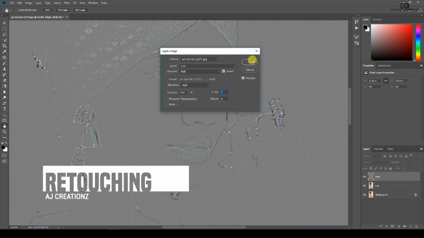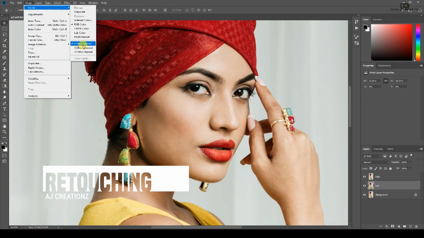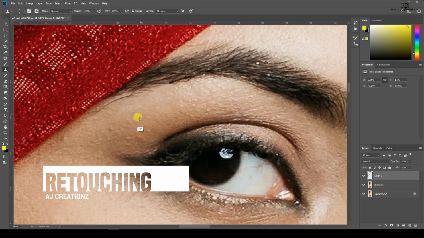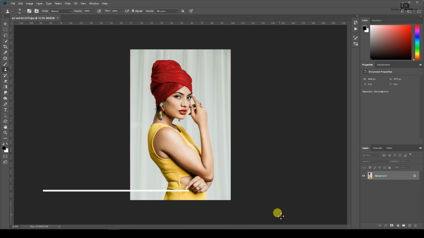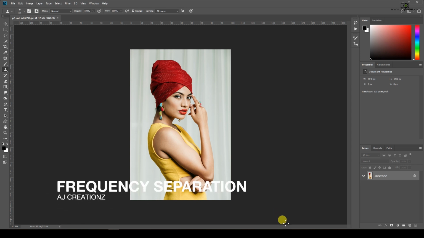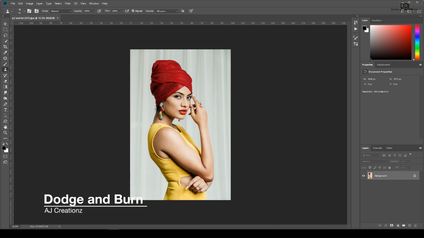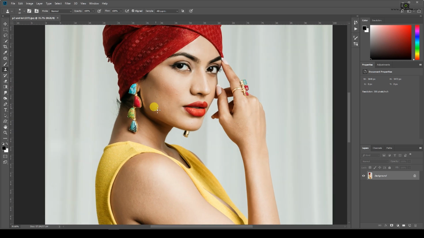Today I am here to show you how I retouch my images. I generally perform 3 different steps to process all of my images, starting from blemish removal, followed by frequency separation, and then in the end, dodging and burning. This is the image that we are going to work on today.